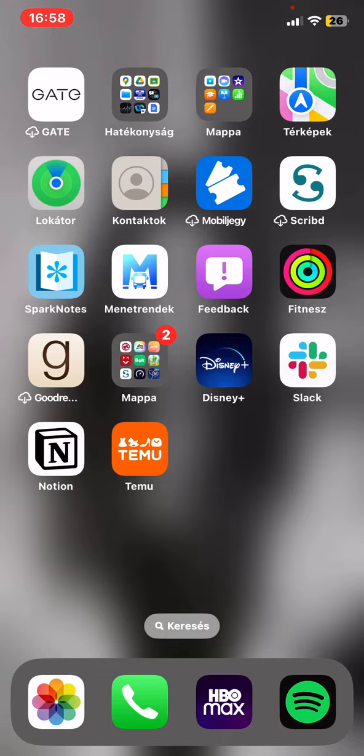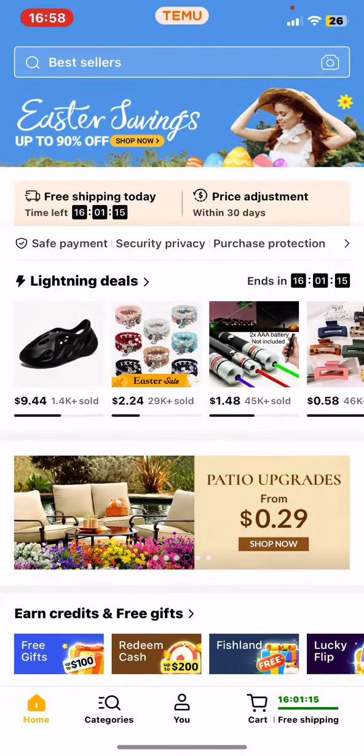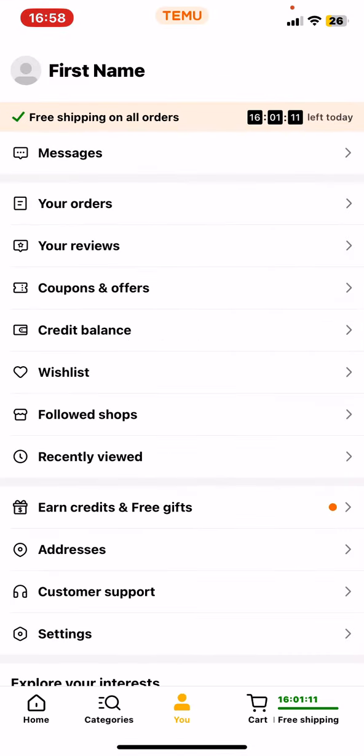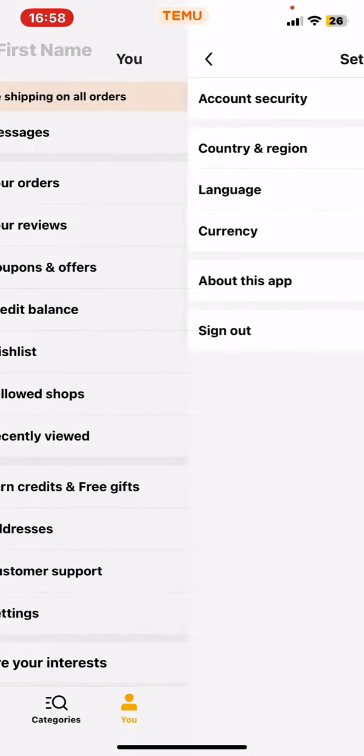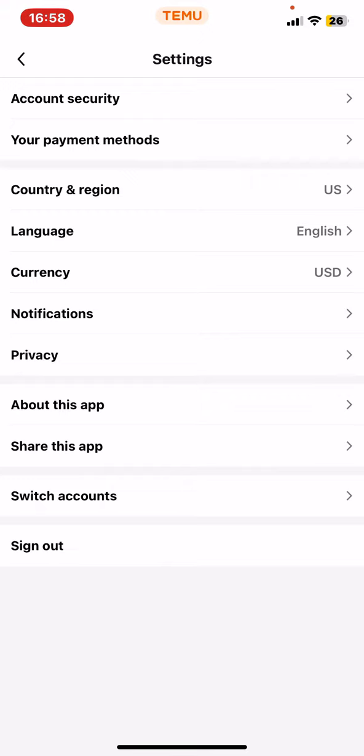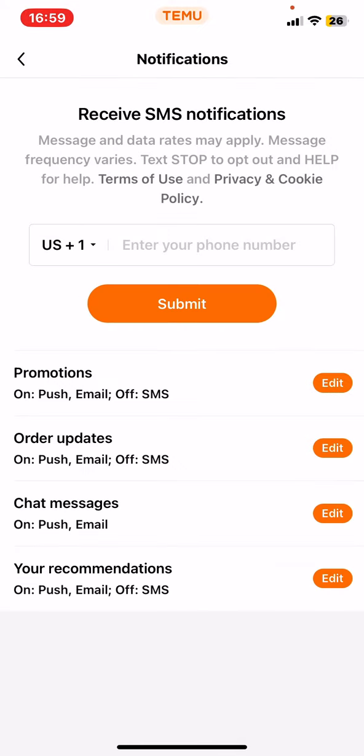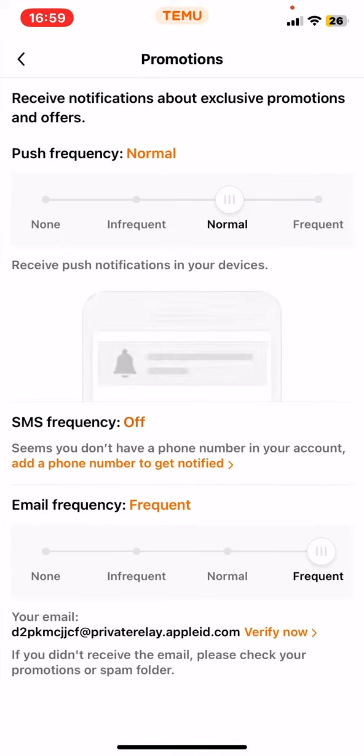First of all, open the application on your phone and then click on the U button at the bottom of the page. And then if you scroll down a bit and click on the settings button, then you will be able to find the notifications section. So just click on that. And then within this, look for the promotions section and click on the edit button.